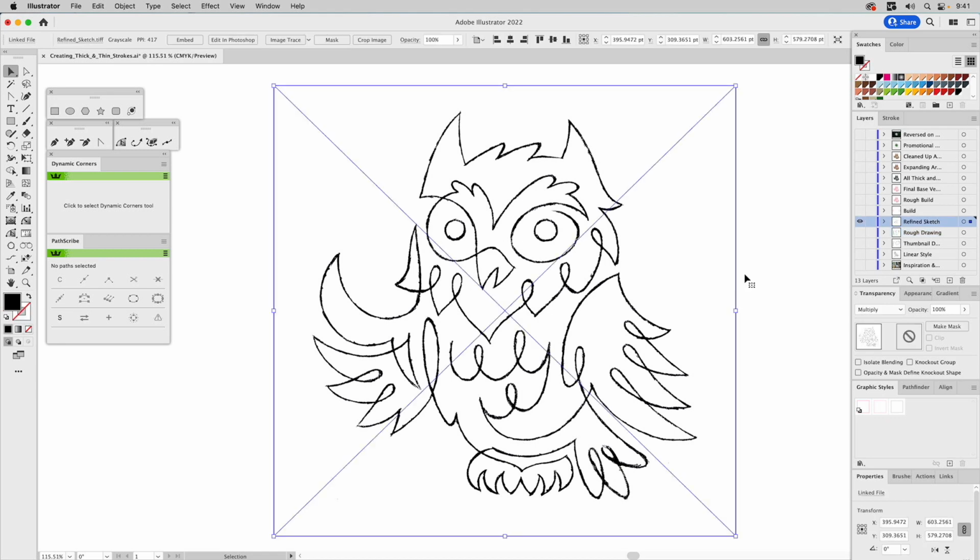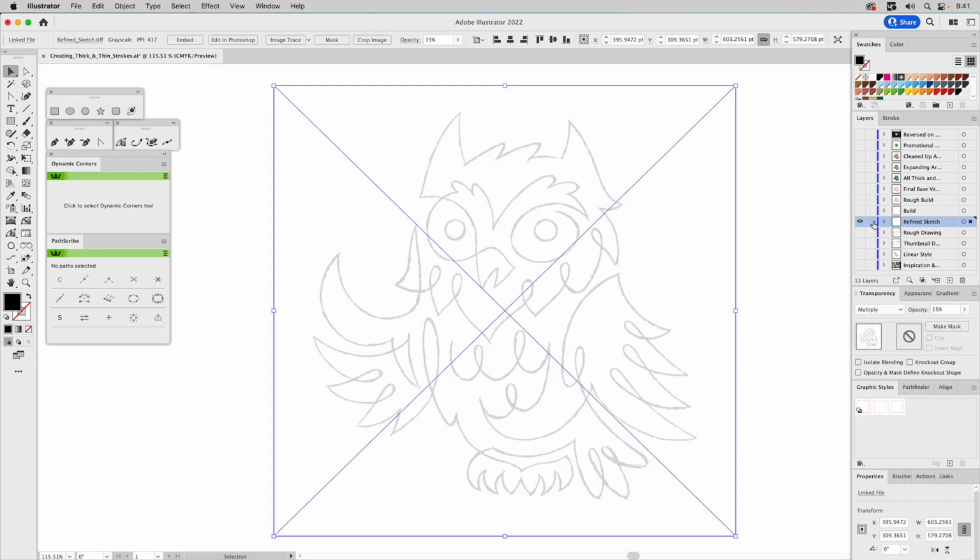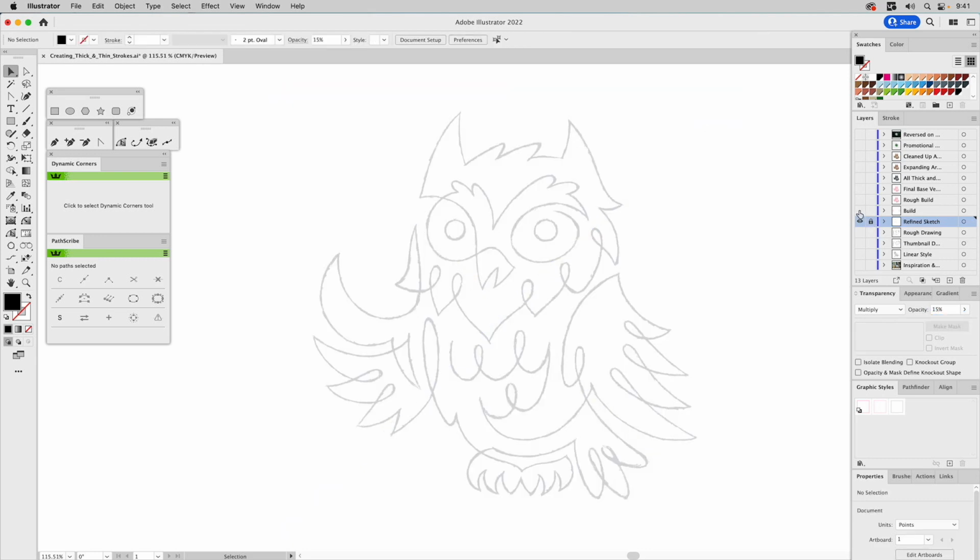So we're going to select this. I'm going to set the opacity for this layer to 15%. Go ahead and lock it. And this is where I'm going to start building on a layer on top of it.